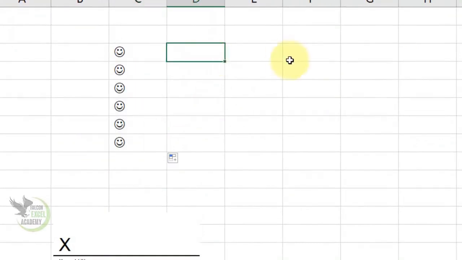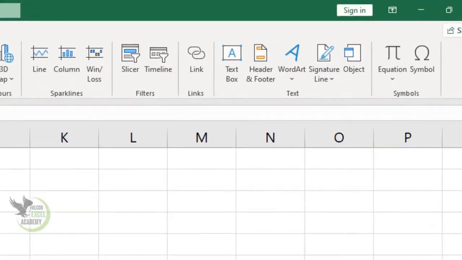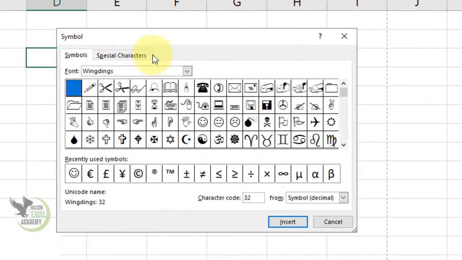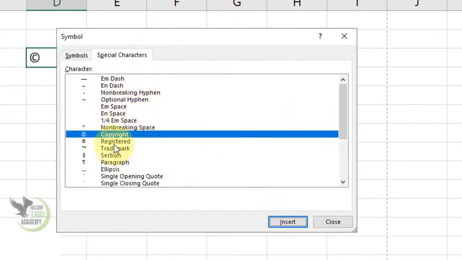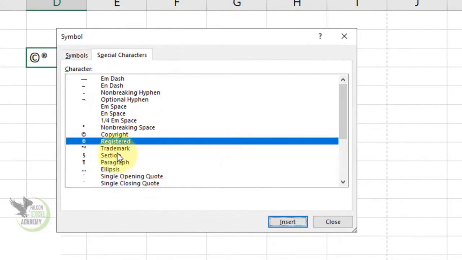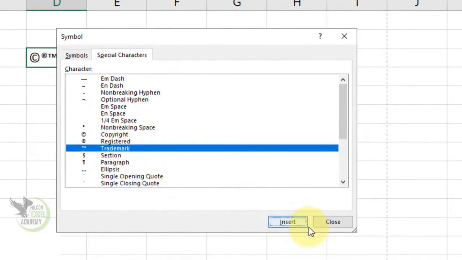After that, if you want to insert the registered symbol, copyright, or trademark, there is an easy way for that too. Go to Symbols, click on Special Characters, and see. If you click on copyright, the copyright symbol will appear. If you click on registered, the registered symbol will appear. If you click on trademark, the trademark symbol will appear. In this way, you can also insert symbols here.